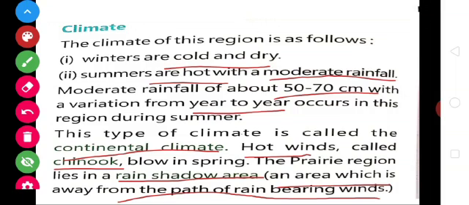That's all children. Today your class was over. Most of the grasslands of the world are found in the temperate zones. These grassland areas are called by different names in different countries, like prairies, steppes, pampas, wells and downs. Then land features and climate: winters are very cold and dry, and summers are very hot with a moderate rainfall.